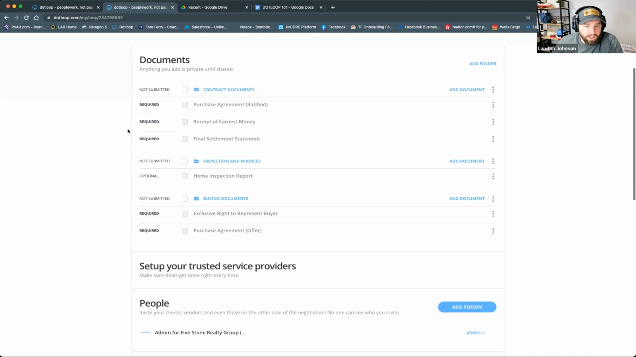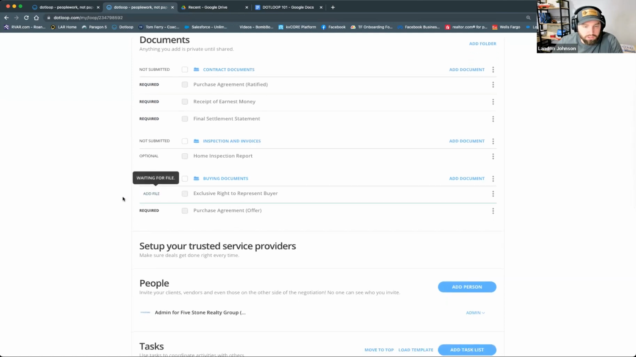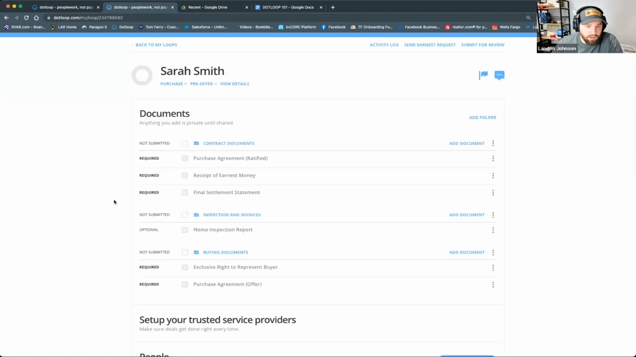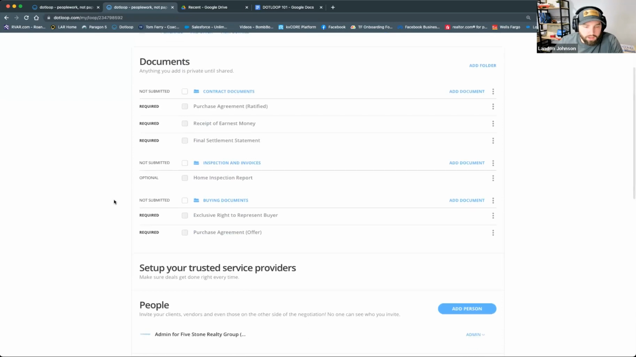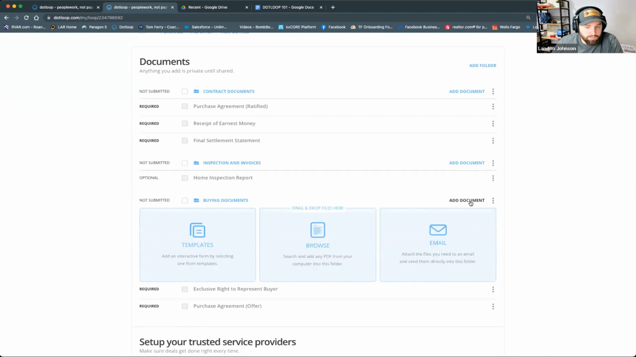And I'm going to show you how to add a document real quick. So let's just start. Sarah Smith has decided we want to make an offer. We want to make an offer, but we don't know what property yet. When she's been pre-qualified, we know we want to work with her. We want her to sign an exclusive right to represent. I would go to add document.